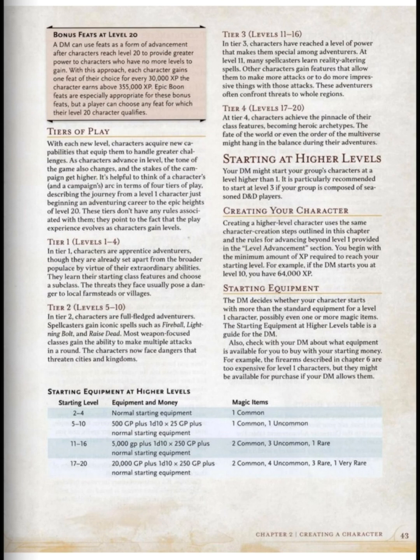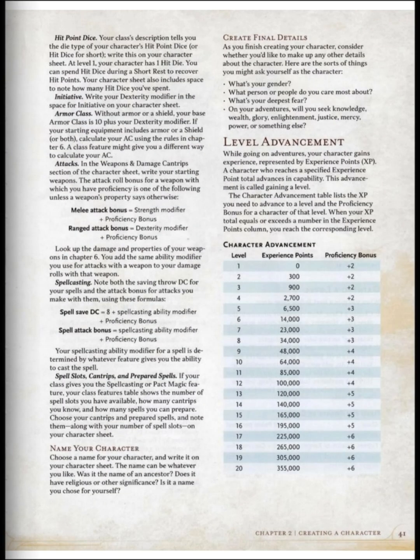So here we have a chart. Character advancement. Level 1, experience points 0, proficiency bonus plus 2. Level 2 is 300 experience points and plus 2 proficiency bonus. Okay, so we have level 3, that's 900, plus 2. Level 4, that's 2,700, plus 2. Level 5, we have 6,500, plus 3. Level 6, we have 14,000, plus 3. Level 7, 23,000, plus 3.